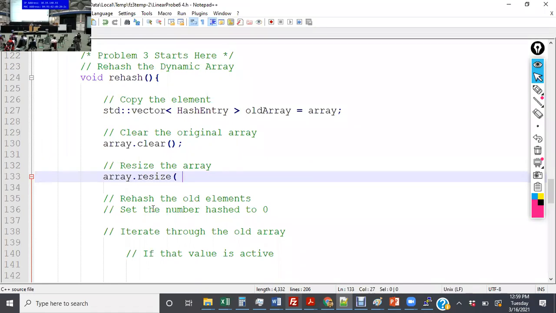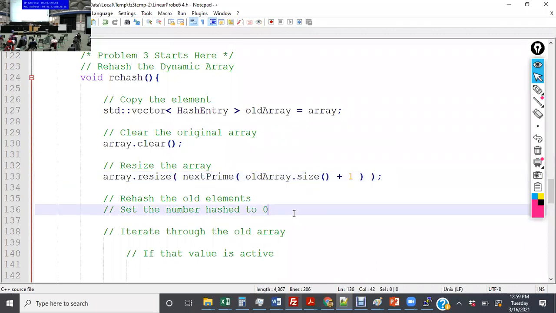So we're going to call this resize method. And for the resize method, we are going to get next prime, where we wrote this function next prime that gets the next largest prime. And I'm going to say old array dot size plus 1. And I need another parenthesis there to make sure that we have everything lined up. So now I'm getting the next largest prime number. And that's what's the new array. It has nothing in it, but it's now a larger prime number.